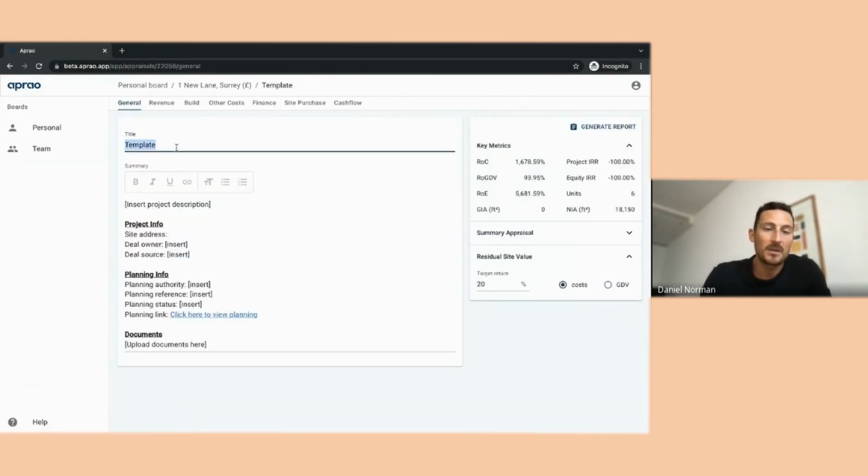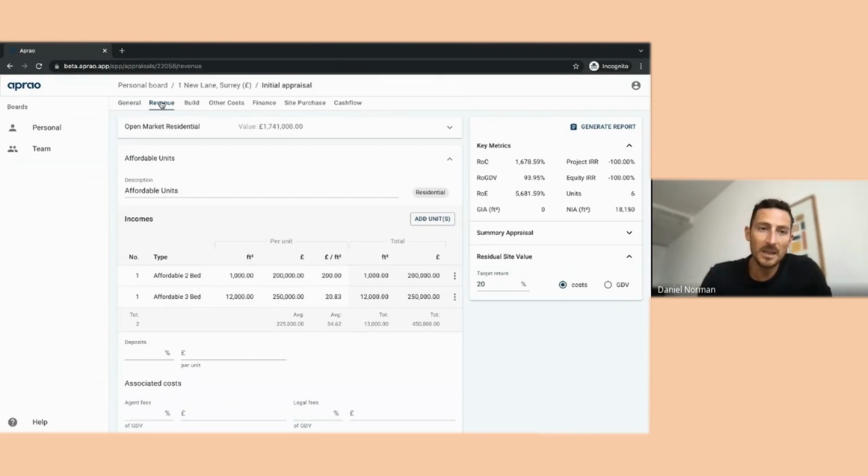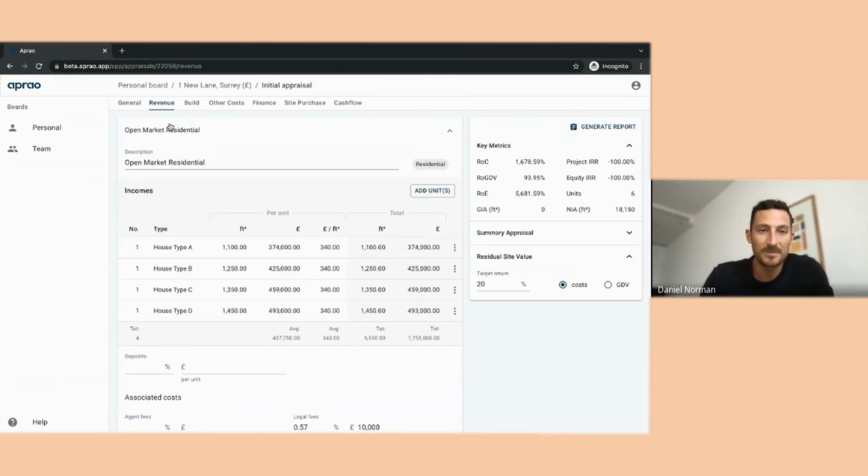So here I can rename it from template to my initial appraisal, or whatever we would like to name it. And then I'm going to jump into the revenue section. So for this template, it's a house builder template that I've set up, and I'm happy to share this with anyone afterwards. If you're building houses, it's very useful. I've just set it up as house type A, B, C, D. So that might be 2 beds, 3 beds, 4 beds, 5 beds, for example.